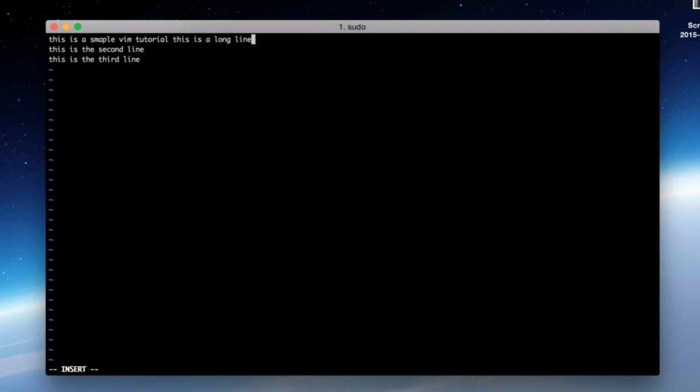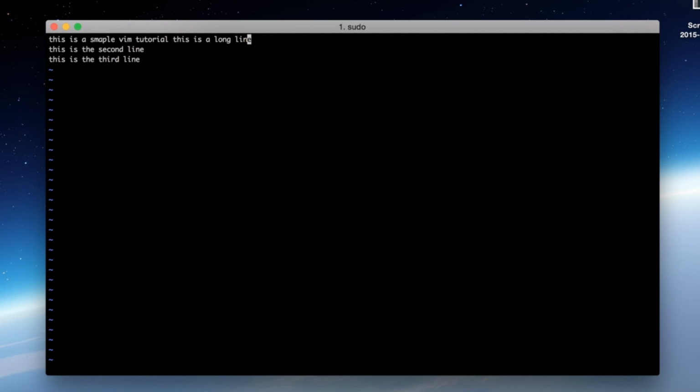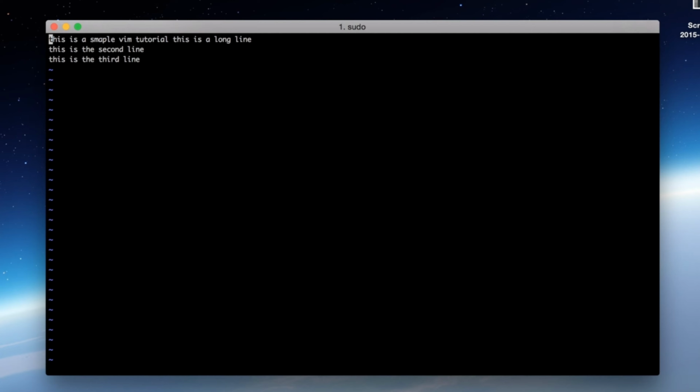I am on the last letter and I want to go to the start of the line. So again, I need to press escape to go into command mode, and Shift and the caret sign, the sign on the number 6 using Shift. So we are at the start of the line.